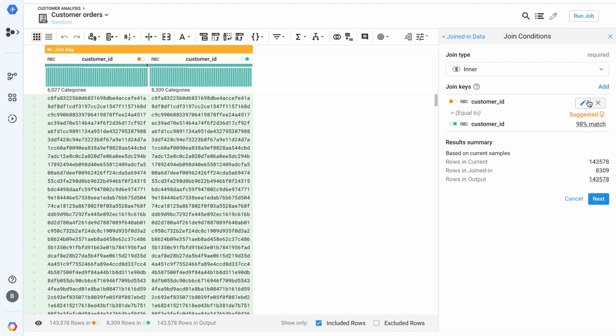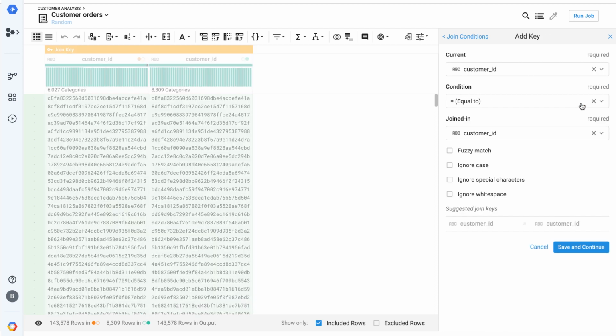I can always intervene and change my join key, or add additional join keys, should I want to further tailor my join. In advanced cases, I can use fuzzy matching if I want to join values that are similar but may not be standardized, a common scenario when dealing with fields entered by hand.